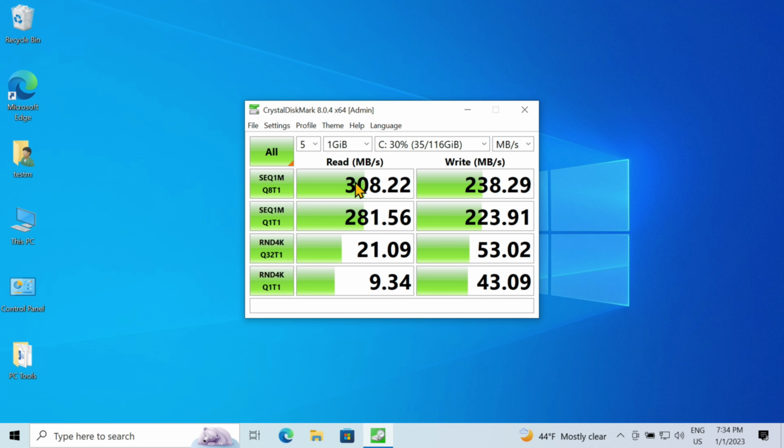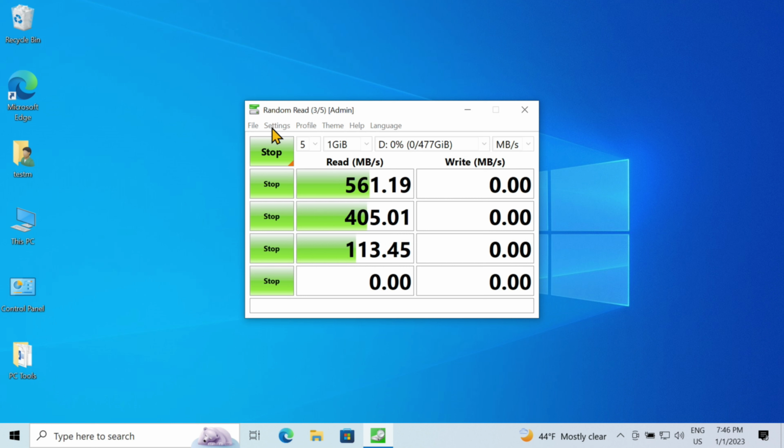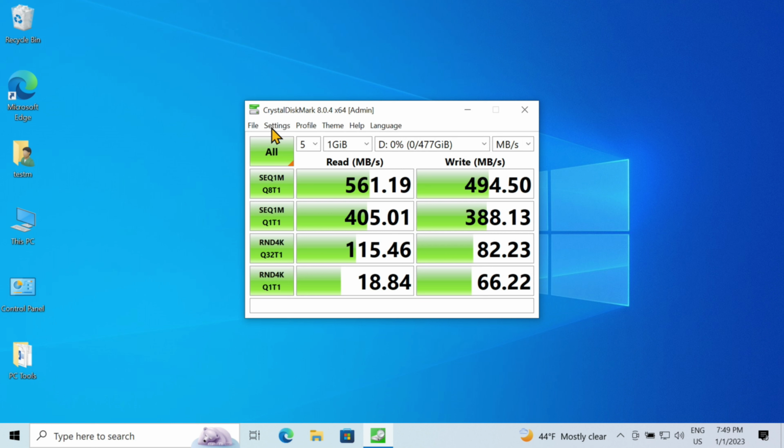Let me try the other drive and see what we get. Try the drive D as well, the one that we just added. We'll see what that looks like. Well, there we go. This one obviously is much more in line with what I was hoping for. Definitely a SATA 3 level of performance. I'm not sure what they have in there for drive C, but it is something less than a SATA 3.